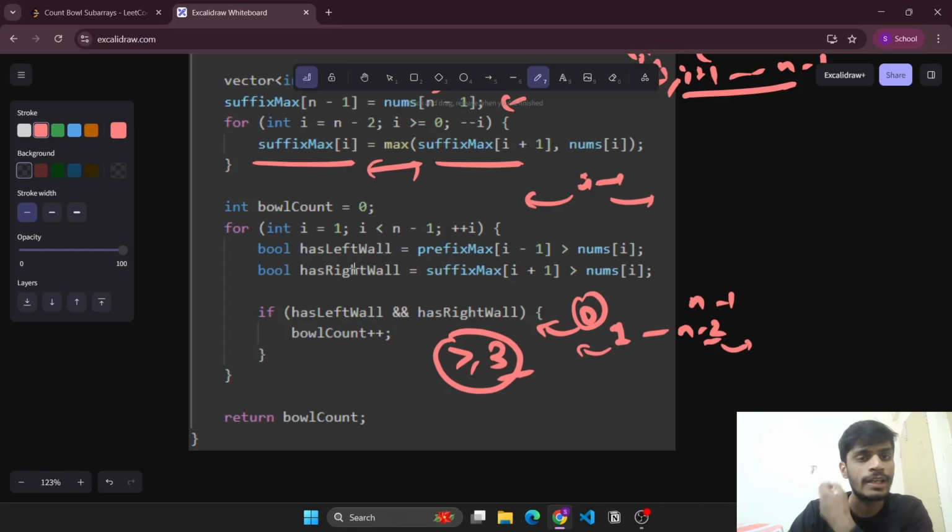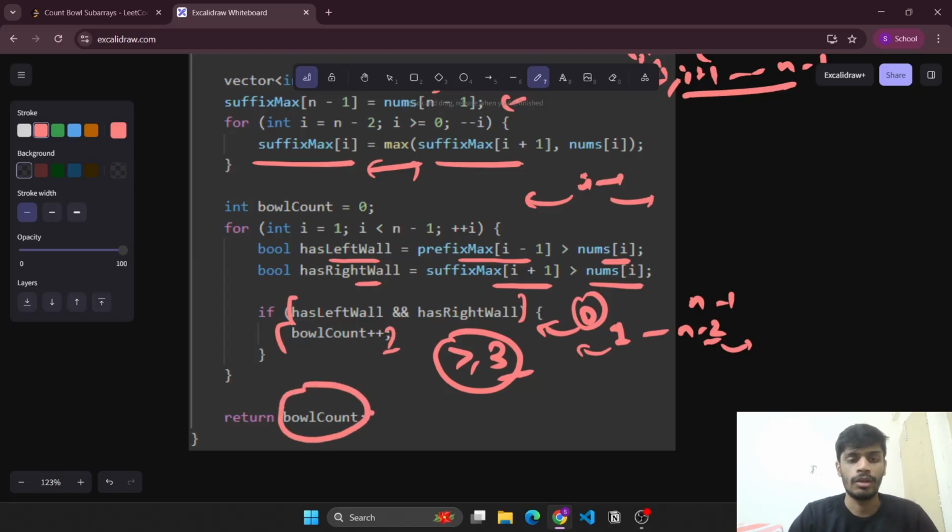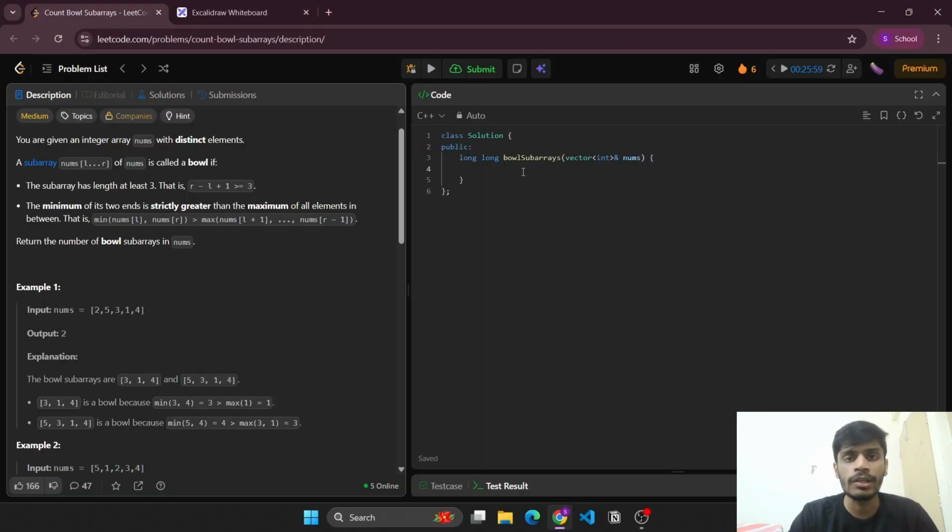Now we see that the prefix max till I minus 1 should be greater than nums of I, as well as the suffix max from I plus 1 to n minus 1 should be greater than nums of I. And if both of them are true, then we'll increase our Bowl count, and in the end we'll return this Bowl count. So this was the order of n approach. Let's try to submit the code as well and see how it works.